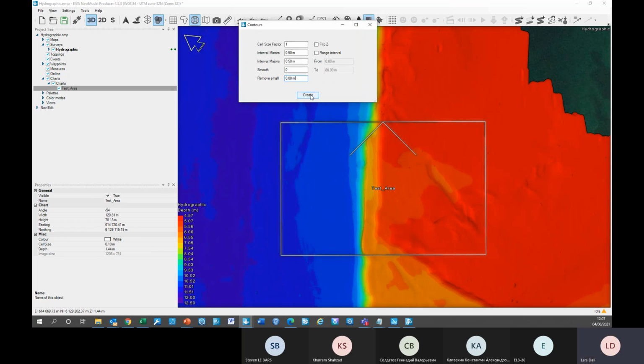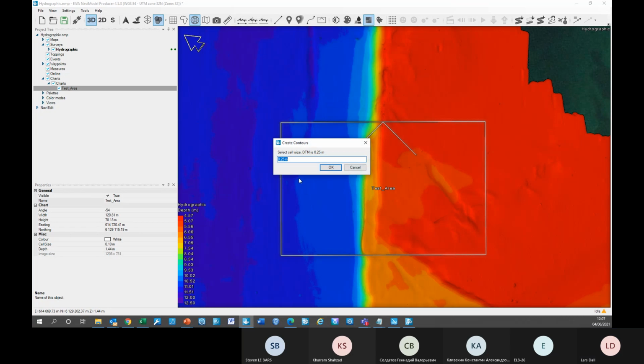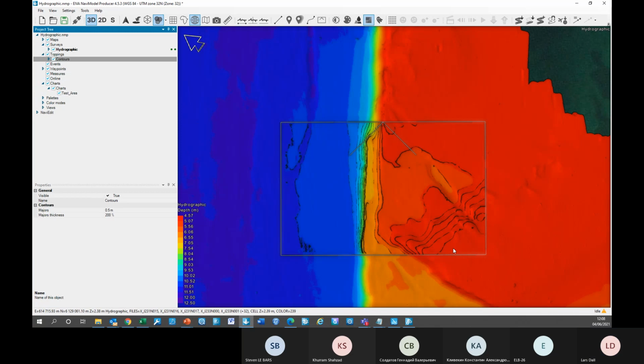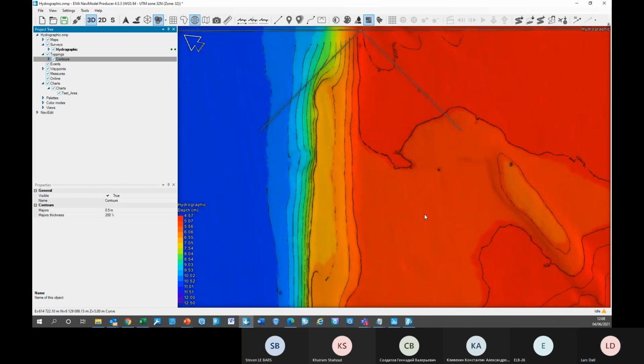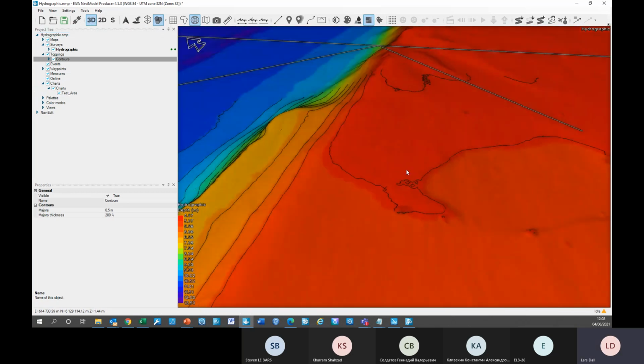Let's try to create these contours and see what happens. And now it comes up with it again. So crazy. 25. I think this is actually the cell size of the terrain model. So let's just take that. There you go. We've got contours.